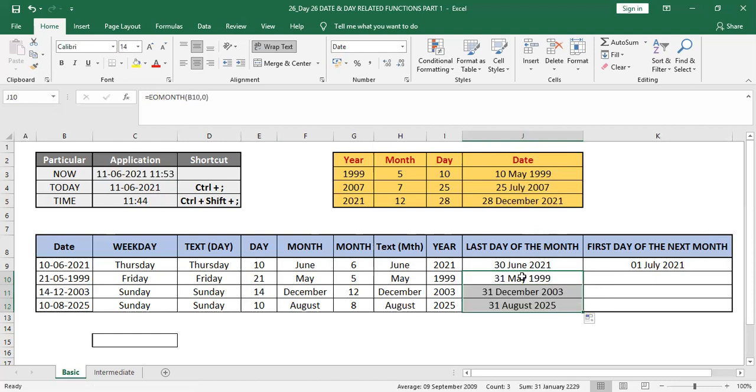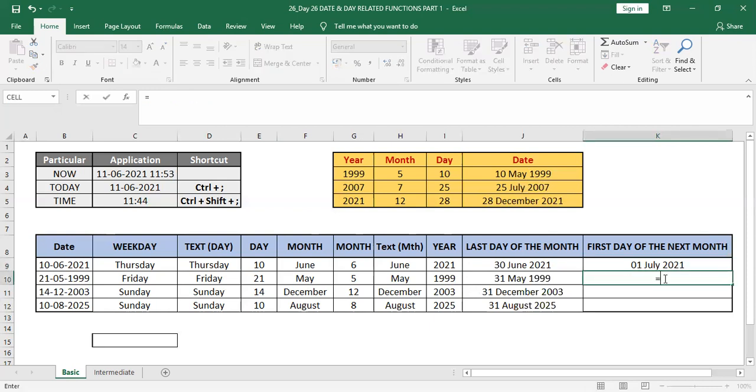So this was the EOMONTH formula or function. Here we get the first day of the next month. That means, if a date is given, what will be the first day of the next month? And the formula is the same. Just what we have to do is get the end of the month, right? Equal to EOMONTH, tab, then go to the 21st date, comma, months was 0, complete the bracket and just press plus 1.